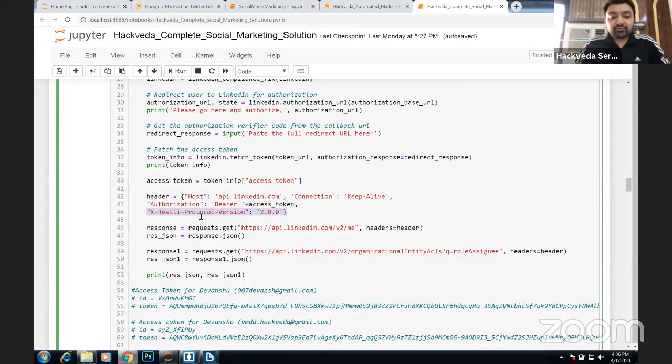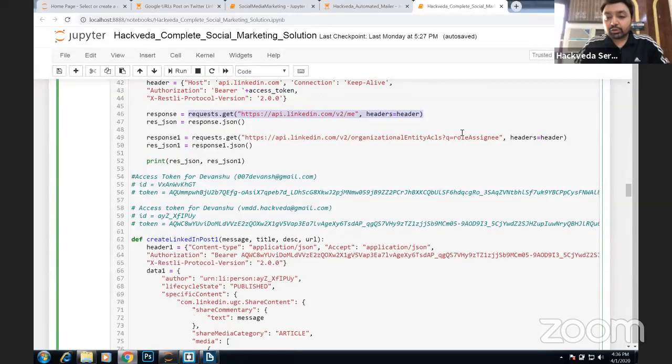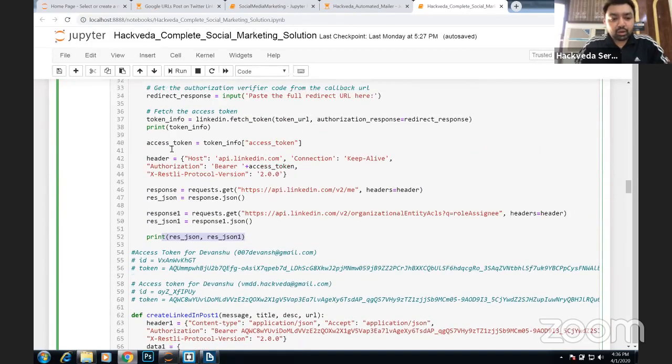Now, once we have got the access token, we are going to check by accessing my own profile, in order to quickly check whether I have got the appropriate results. And I'm going to get the role assignee for the organization here. Finally, we're going to get that. Since I have already removed the JSON information, I would like to stop my code here. Till here, I would like to stop my code. I'll just print the token info.